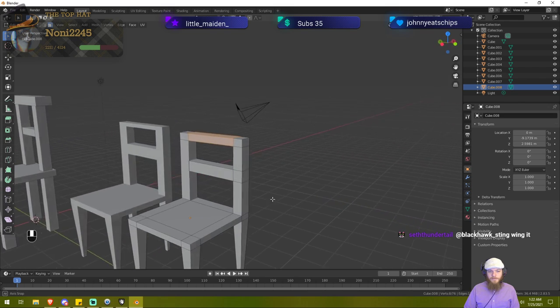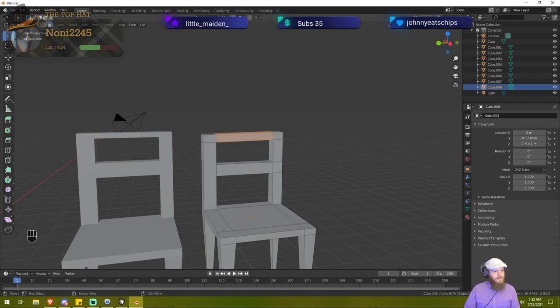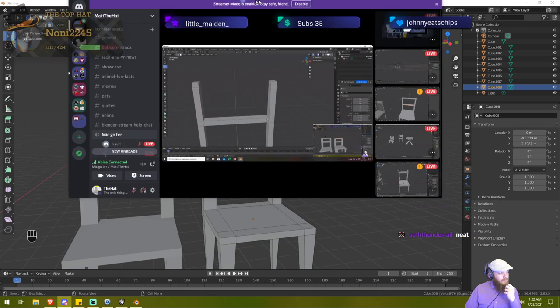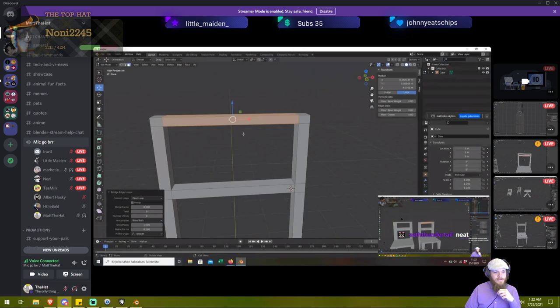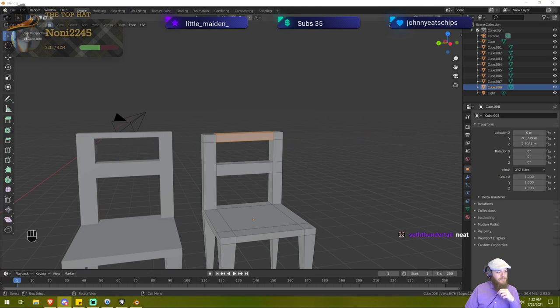So now we have our chair. Let's see. Mar is about to bridge those faces. You want to do bridge faces, Mar? There you go, Mar's got it. Nye's got a table. Looks like T-Milk's got a beautiful chair. Ivrali, yep, click that. Perfect. And now Ivrali's, we're going to watch your stream. Click that. Right-click, bridge faces. Hey, there he goes. Beautiful.